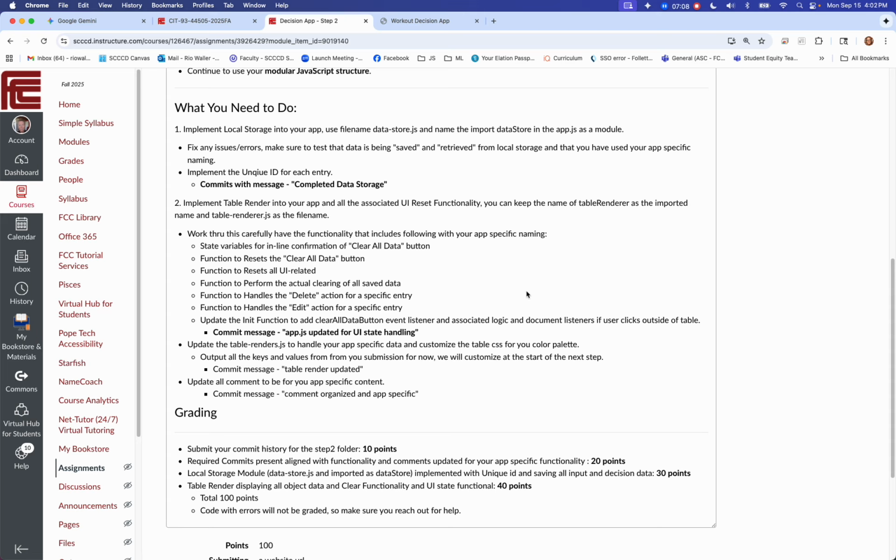Now, I did specifically lay out these things because most of this was just bringing over, but also reviewing what its functionality was giving us. What was that doing? Why were we doing that? So make sure you have this in there, and then you'll update your init function to add the clear all data event listener and associated logic, and then the document listeners for if the user clicks outside of the table. Then you have a commit message here.